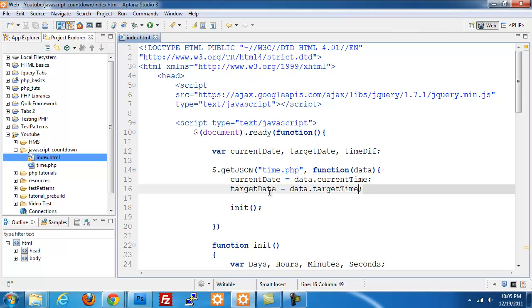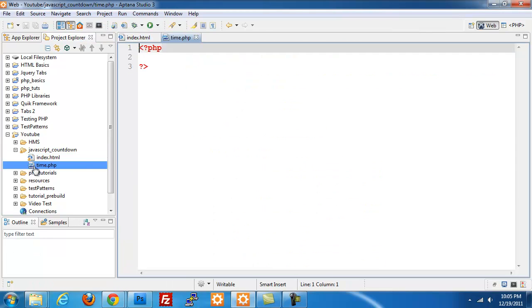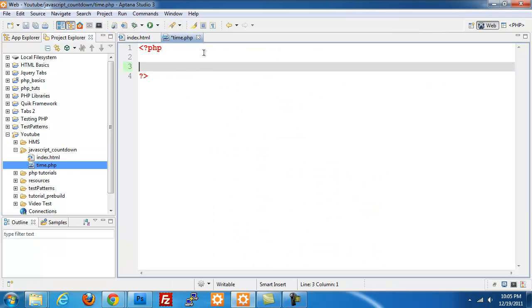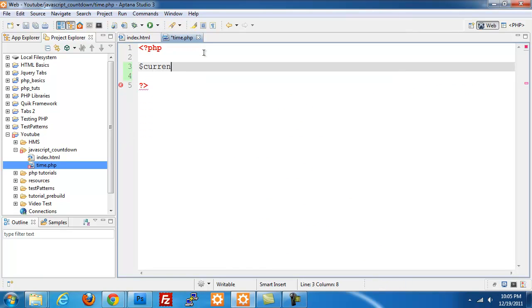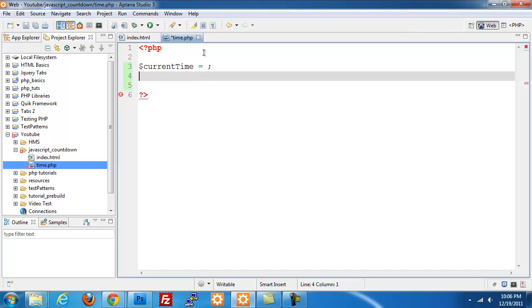So our JSON piece is all set up. Really, there's nothing else that needs to be changed. So we're going to jump over to our time.php page. All that I did was create a new PHP page for this, and I am going to create a couple variables, one called current time and one for target time.